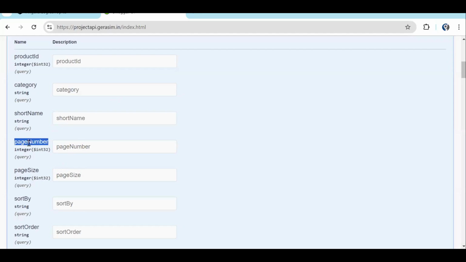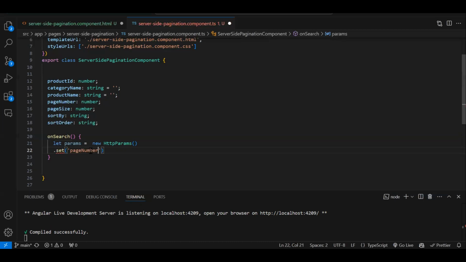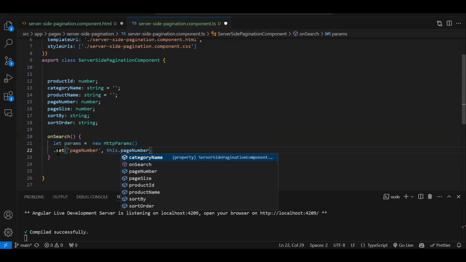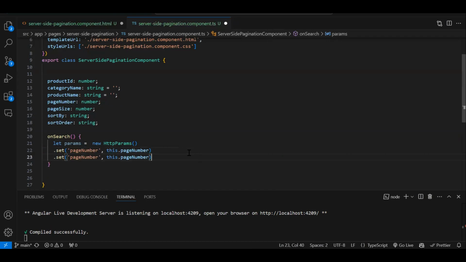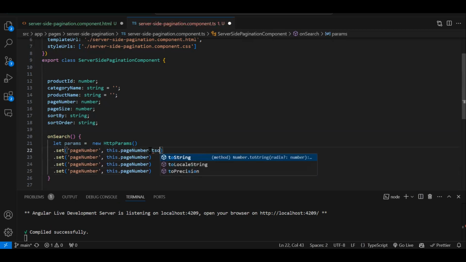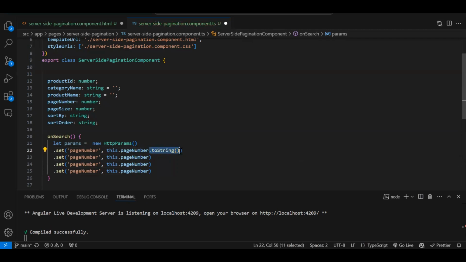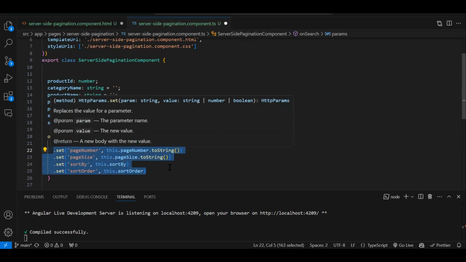So first we will do the mandatory one, that is page number. Page number will be the parameter name and the value will be this variable. Let's copy paste. Let's pass it as a string, toString. Page number, then page size, sort by, and sort order also. So these are the fixed parameters which we are going to send anyhow.